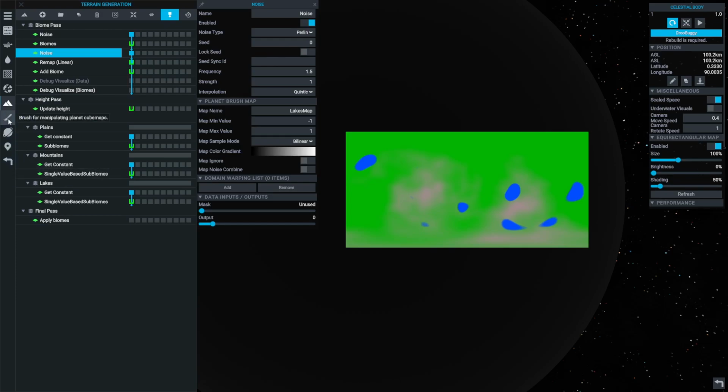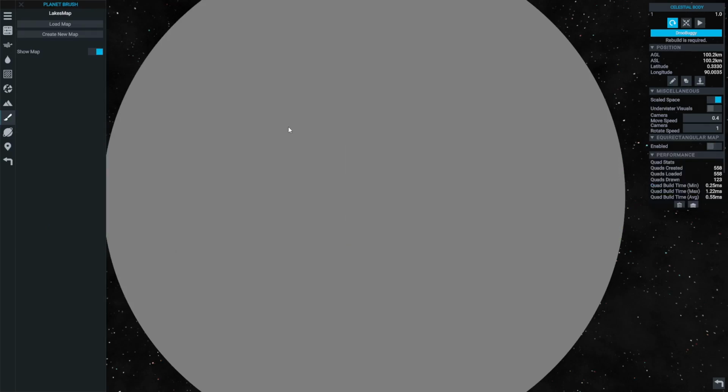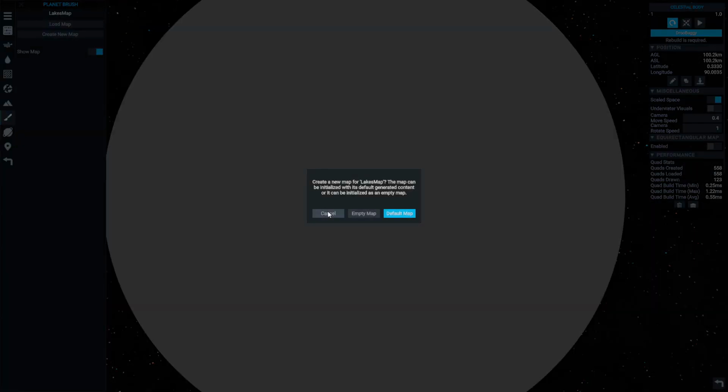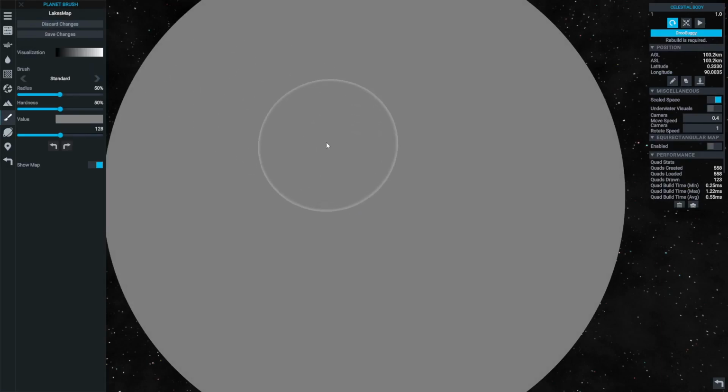Now let's move across to the Planet Brush map. Clicking on the tab, we'll create a new map. The game will ask us whether we want to keep the current procedurally generated contents that the noise modifier outputted before. For this case, we want an empty map. The game will then prompt us for a file name. I believe it's best practice to use the map name as the file name. Now we've created, overwritten, because there was a previous one there, and we can now click the Edit Map.